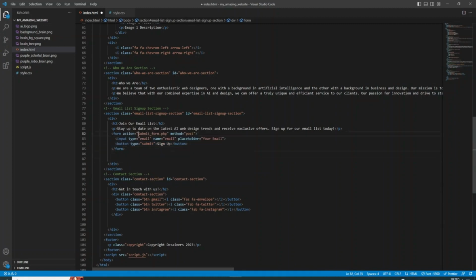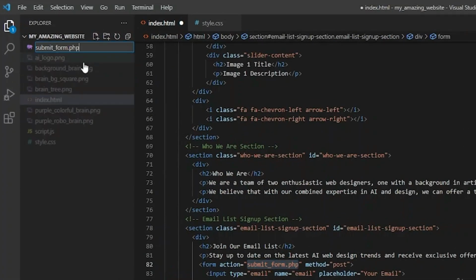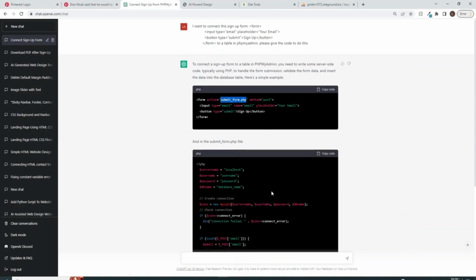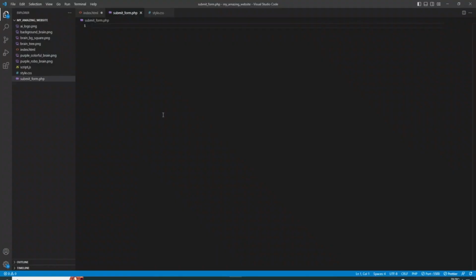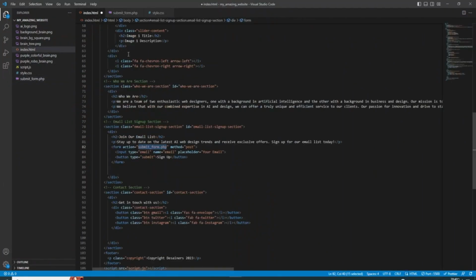And then let's copy this submit.php, and let's go to the top left here and create a new file and hit Ctrl V to paste that name and hit enter. And there we go. So here we have an empty PHP file. So let's go back to ChatGPT and let's copy this whole code and let's paste that in here. So let's hit Ctrl S here, and let's hit Ctrl S in the HTML as well.